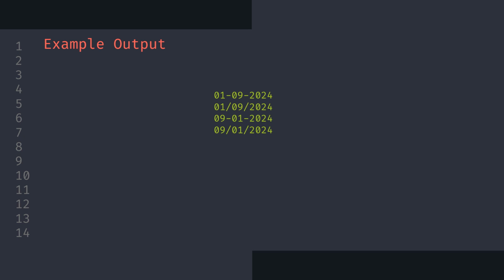When we run the program, we get the current date displayed in 4 different formats. For example, if today is the 9th of January, the output will look like this.